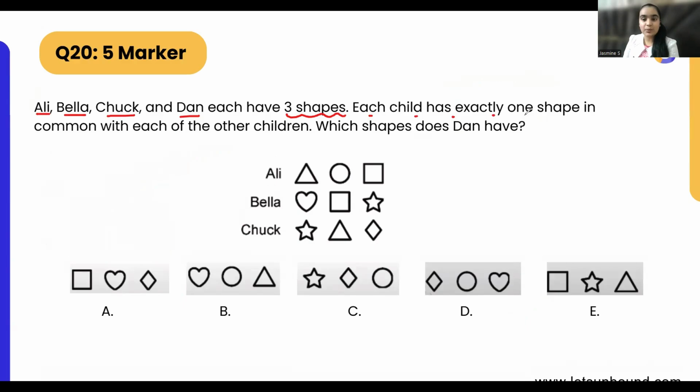Each child has exactly one shape in common. One shape in common meaning if I am having heart, then you are also having heart. So only one shape can be common. Rest if I am having triangle or square, you will not have triangle or square. Okay, only one shape should be common. So each child has exactly one shape in common with the other children. Which shapes does Dan have? Okay, now there is one more child, Dan. We need to find out what shape Dan will have.